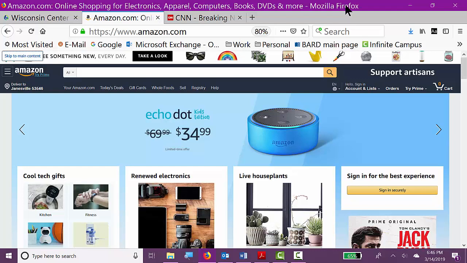So these are some areas. If I keep going by 2. Renewed electronics, heading level 2. Live house plants, heading level 2. Oh, not unless you want them to die. I'm not clicking on that one. Okay, so now I know kind of what kinds of things are at level 2.